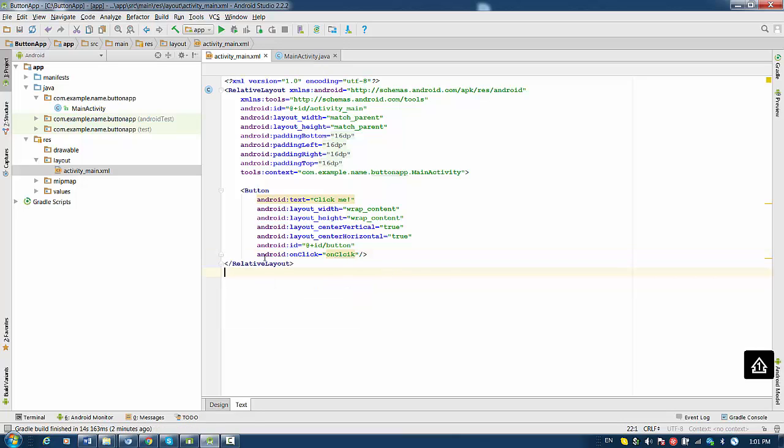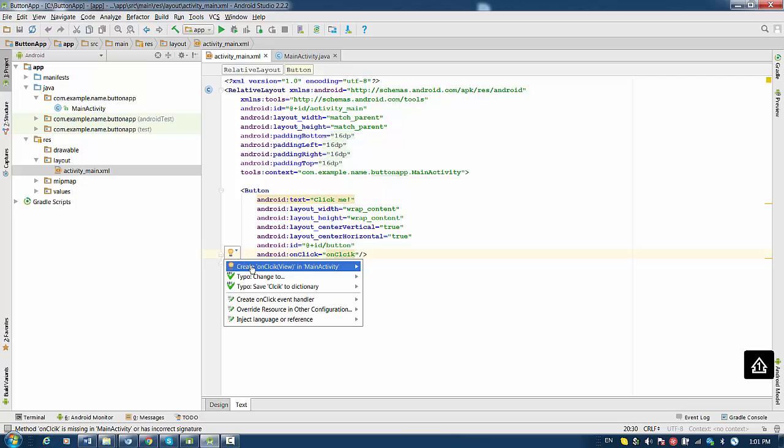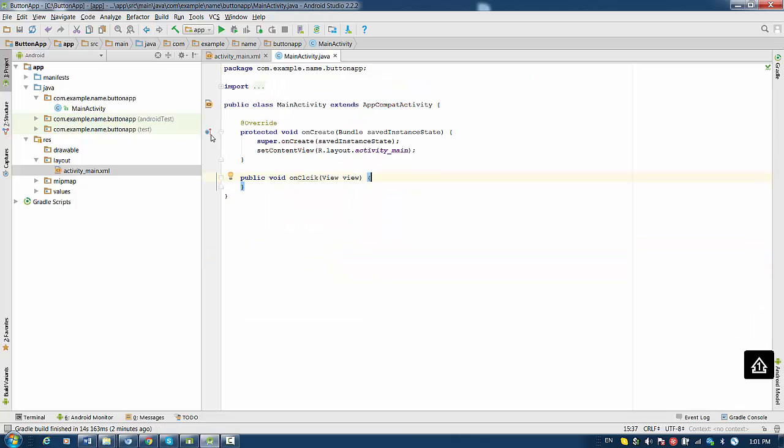I will show you again. Once you're here, you wait for 1 second, then you will see this bulb. Then choose create onClick view for the main activity. Choose this, and you will be redirected to the class main activity that was created for you.